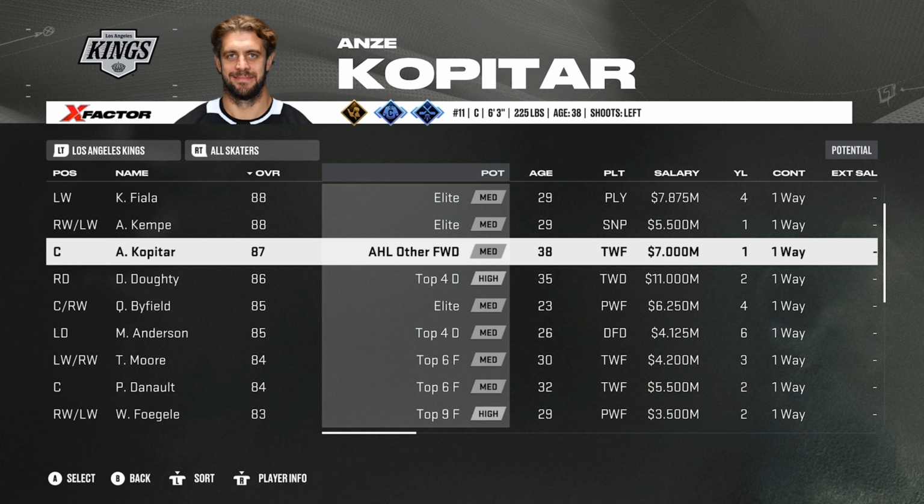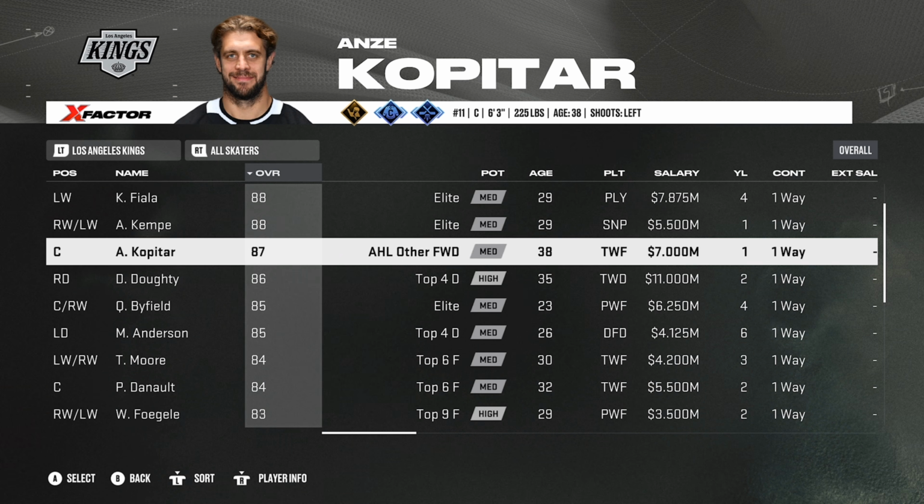We use this for Kopitar to try and get him to retire as soon as possible. He still plays really good in game, he'll still put up 50 to 60 points for you. But if you have him at like a medium franchise, he's going to be playing forever. So these potentials on older players, you may think they don't matter and they're just for show, but they actually do affect how the game works in the back end.